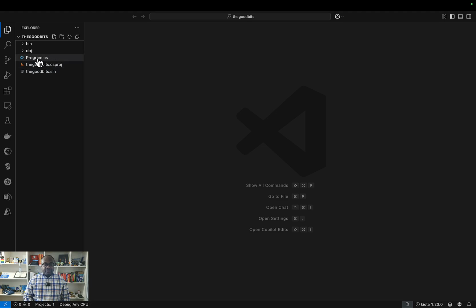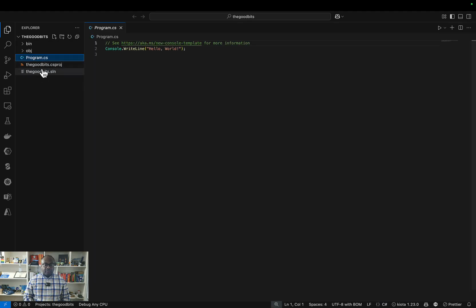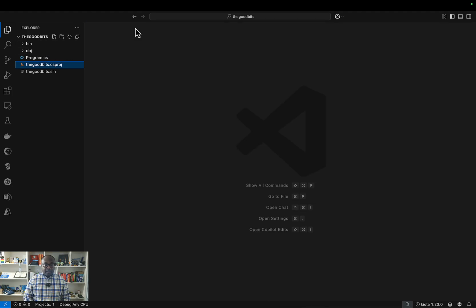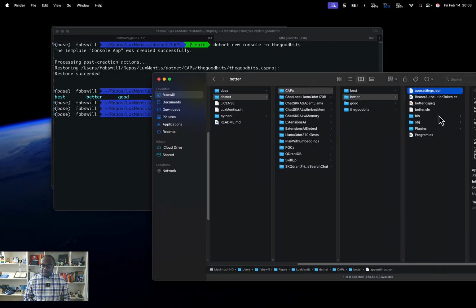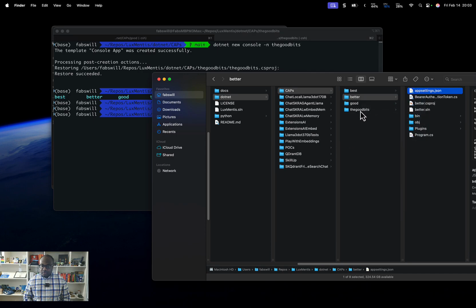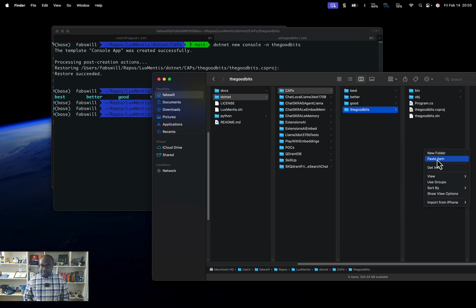You have here a program.cs file, and here a CS proj file with nothing inside. The first thing we need to do, and we're going to cheat a little bit, because I can't have you seeing what's inside my appsettings.json file. In fact, let's do that now. I'm going to come over to Finder, grab this appsettings.json file, copy it, and go to the good bits and paste it.